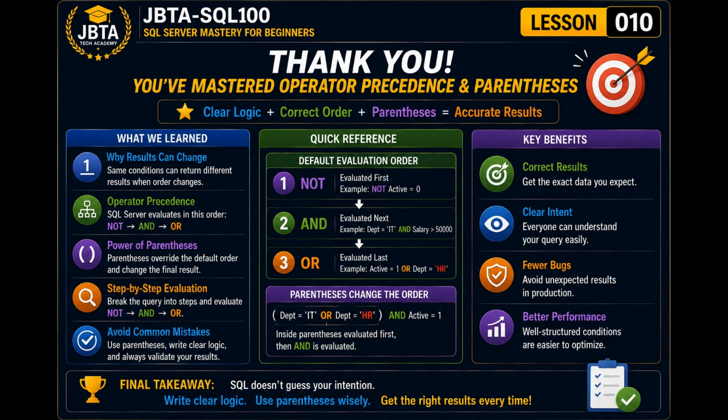Congratulations! You've successfully completed Lesson 10 of our SQL Server Mastery course. In this lesson, you learned one of the most important concepts in SQL. You learned how SQL Server evaluates multiple conditions inside a where clause. We started by understanding why two SQL queries that look almost identical can return completely different results.